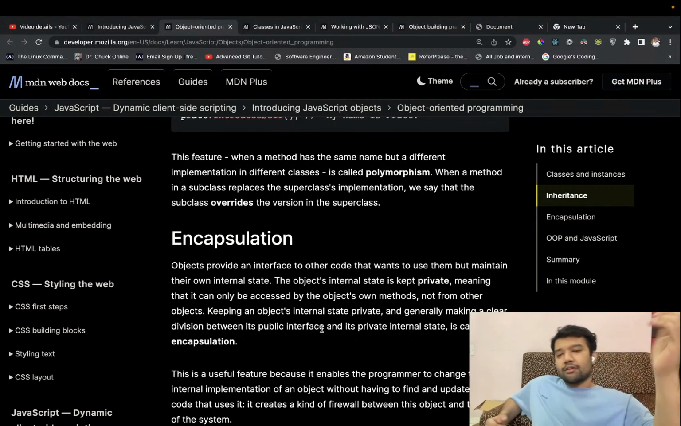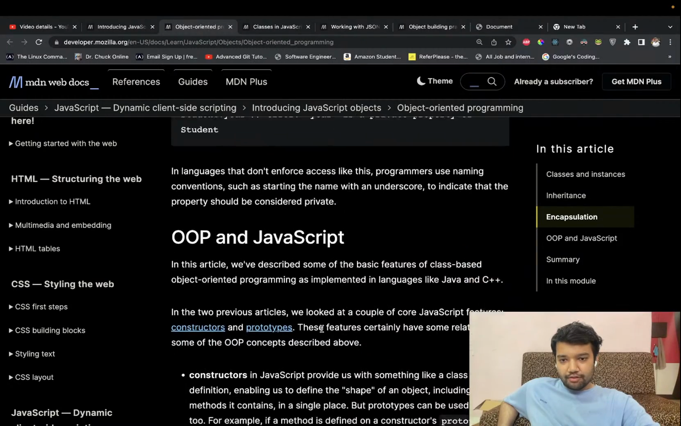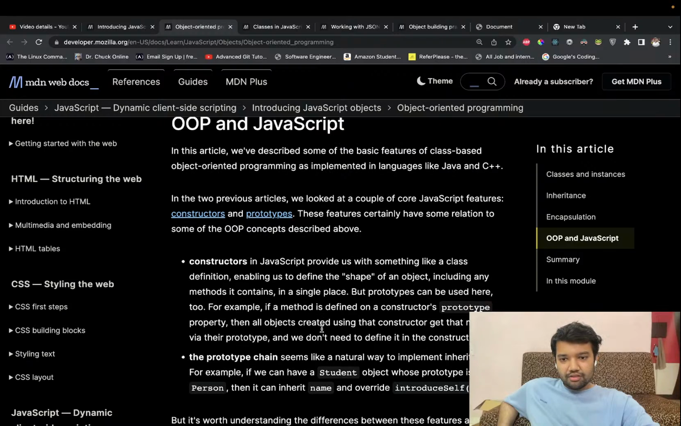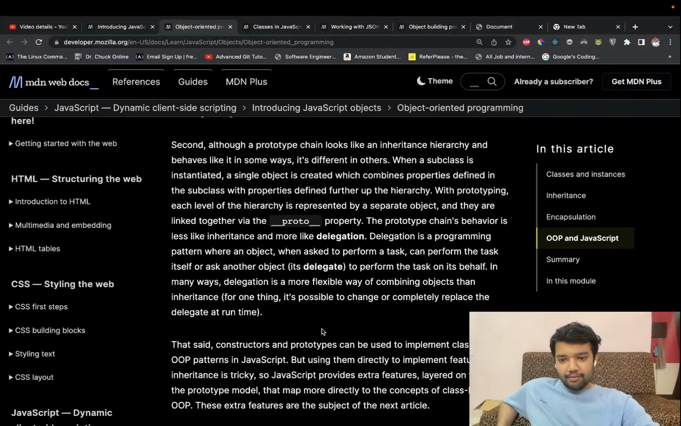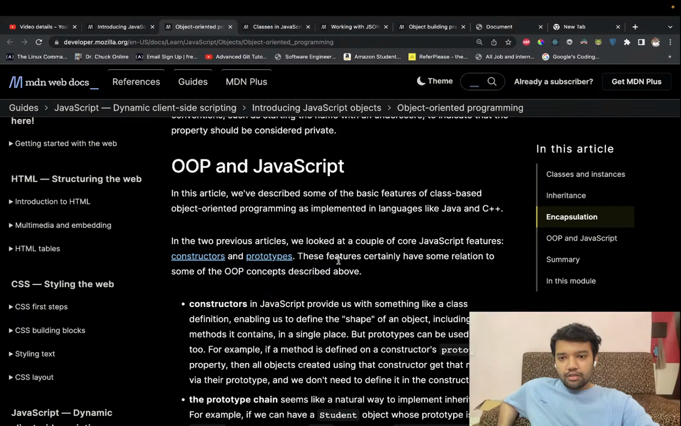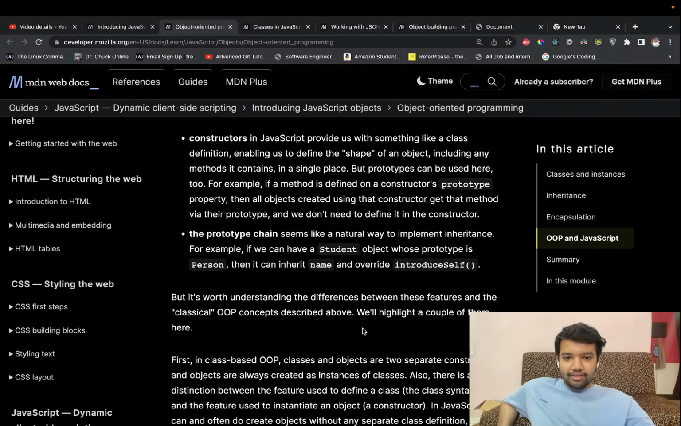Encapsulation. Encapsulation is an object-oriented programming computer science concept. We know what encapsulation is, and classes are used to implement encapsulation. Constructors in JavaScript provide us with something like a class definition, enabling us to define the shape of an object. Prototype chain seems like a natural way to implement inheritance. Yep.